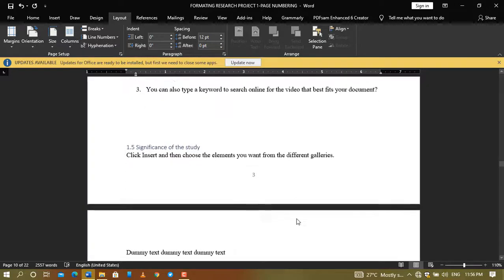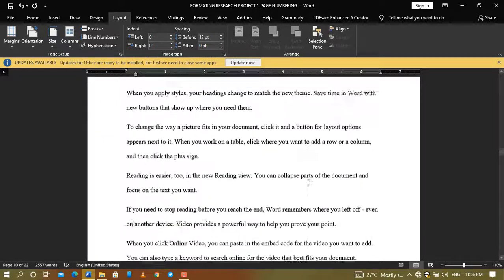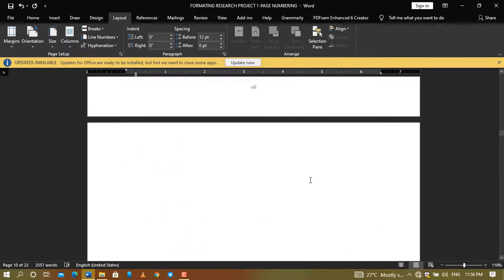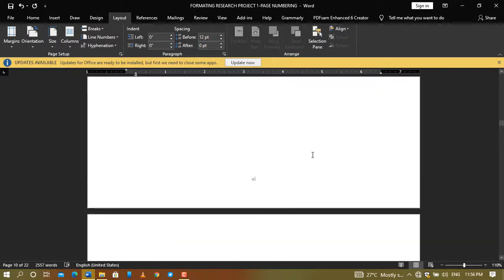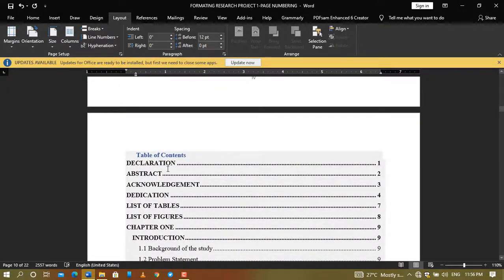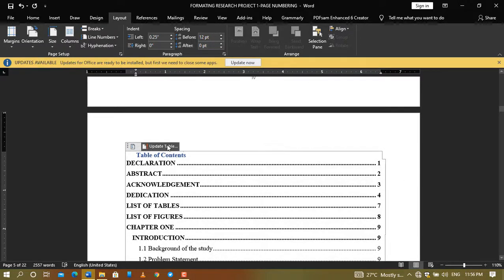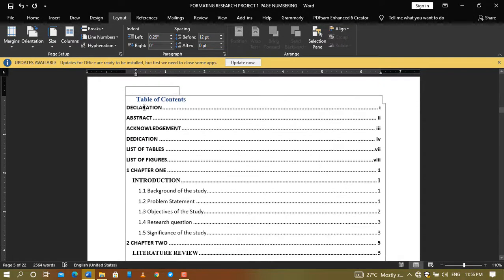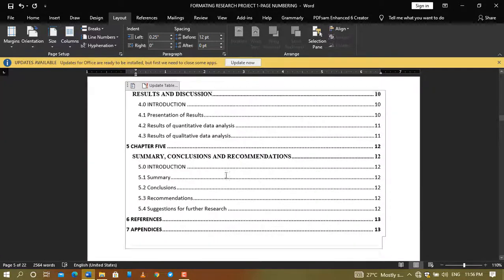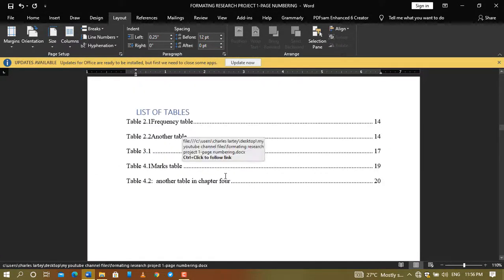So now you can see 1 2 3, then we can see the I and whatever. Let's go and update our tables and you will see exactly what is happening. So here the declaration are not supposed to be in chapter 1 and those kind of stuff. So we go to update entire table, then you see declaration I up to this place, then chapter 1 starts from 1 going. So that is how all these things work.